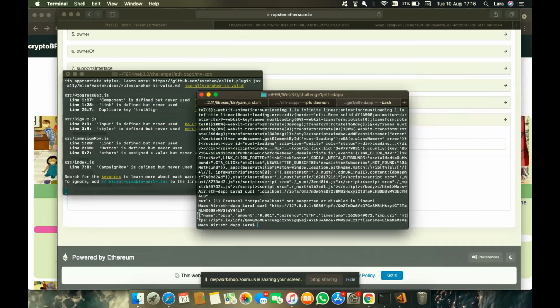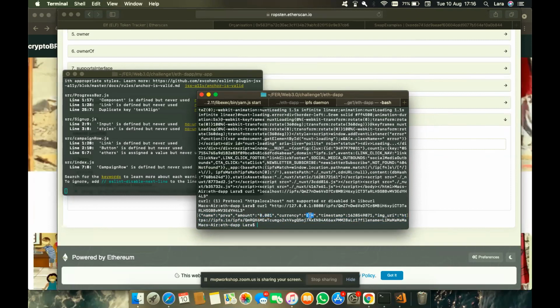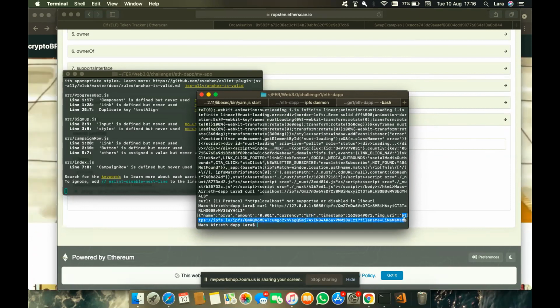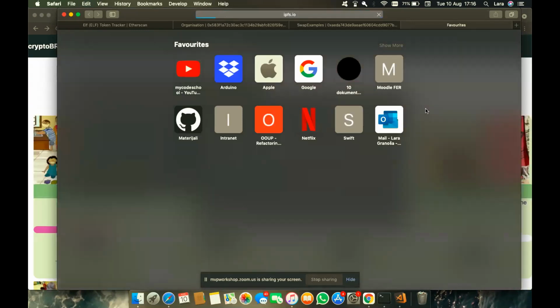But here we can see that we get our token with the name of the campaign, amount of donation, the currency with which it was donated, and timestamp. And we also have the image URI that we can type in our browser and see the image of our token.